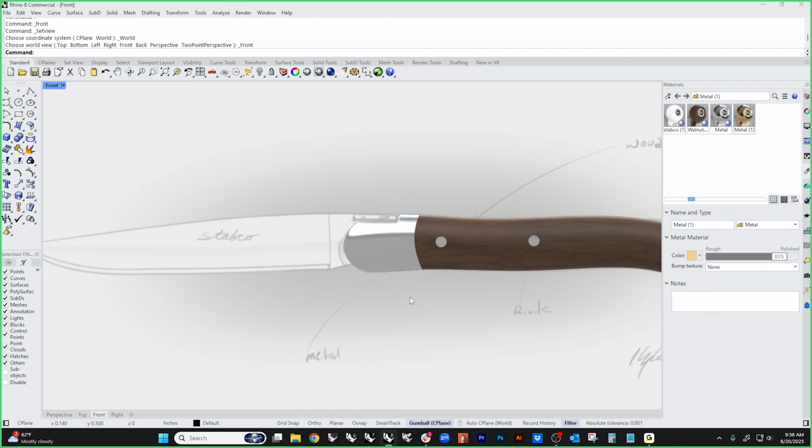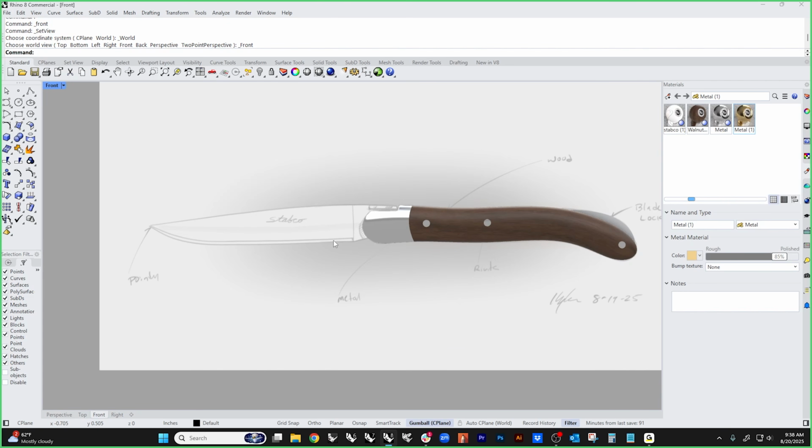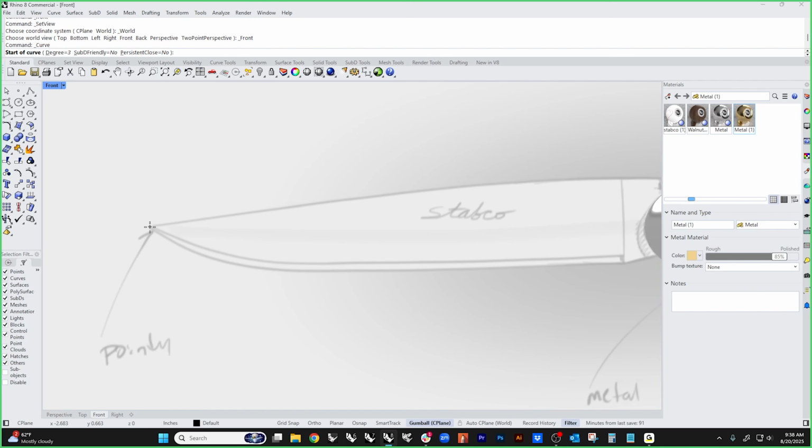So let's go into the blade. And the blade has a couple of elements. It's got a flat piece in here that's kind of extruded. It's got a little thumb stud up here. It's got a logo on it, and then it's got a bevel down here that we need to model in. So the first thing we want to do is certainly just start with drawing the curves.